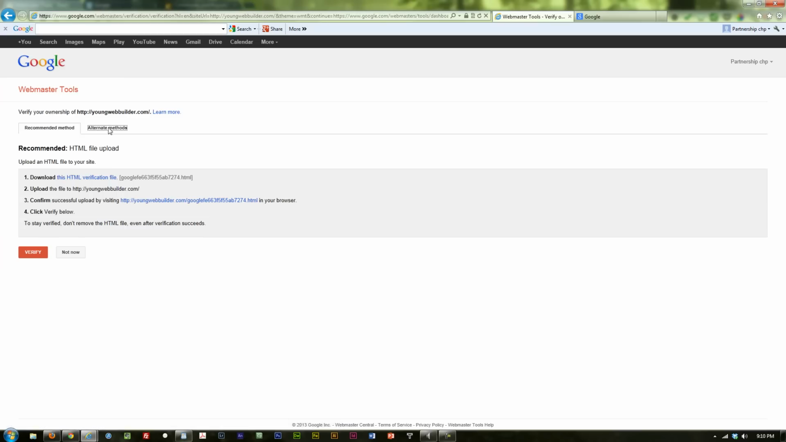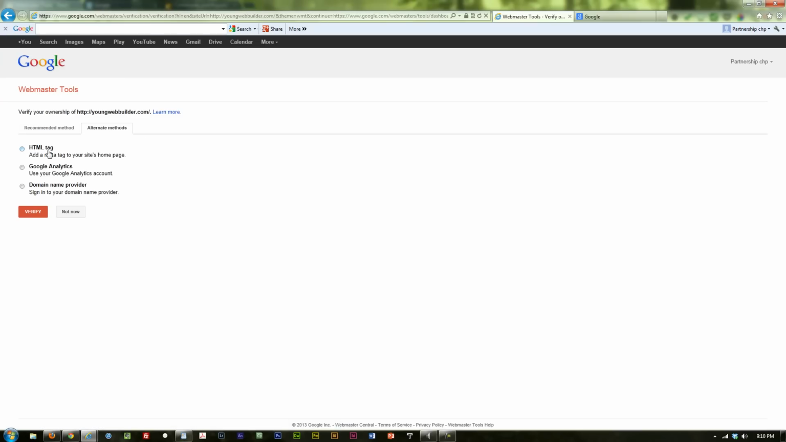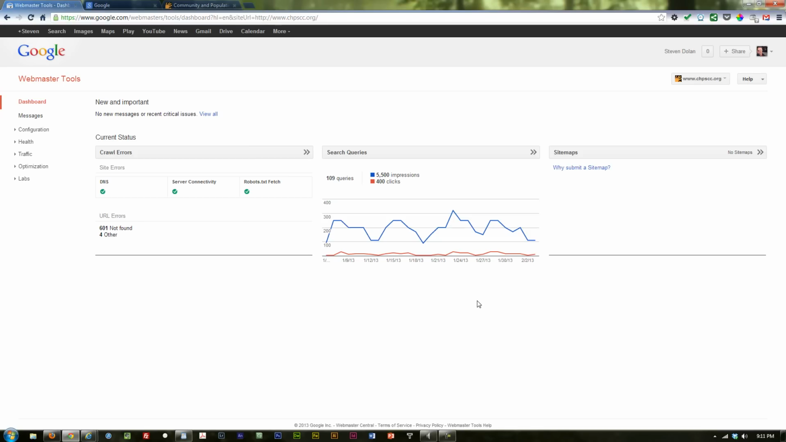And there are some alternate methods as well for you to verify ownership, one of them being an HTML tag, using a Google Analytics account, or a domain name provider. Once you've verified ownership, you can enter the details of the site. You'll need data to accumulate over time, so most of the stuff in here will not be available immediately if you are just setting up your site, if you're just verifying ownership.